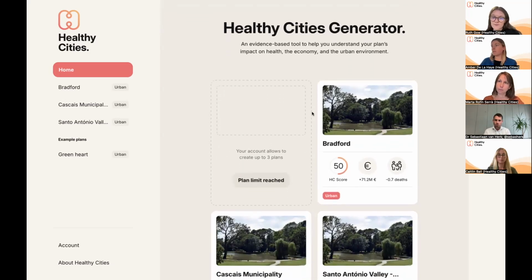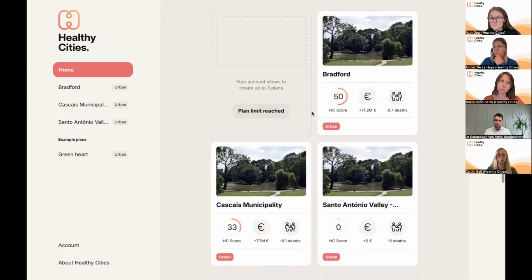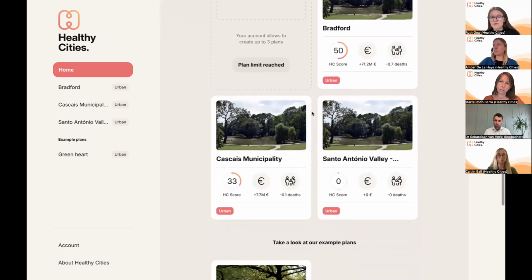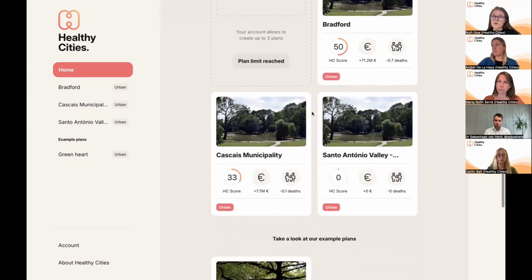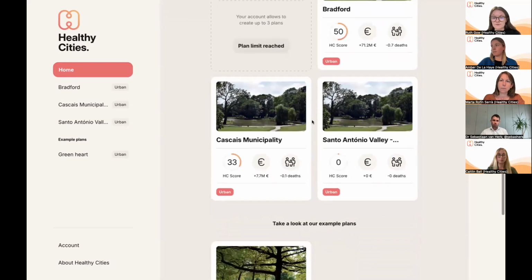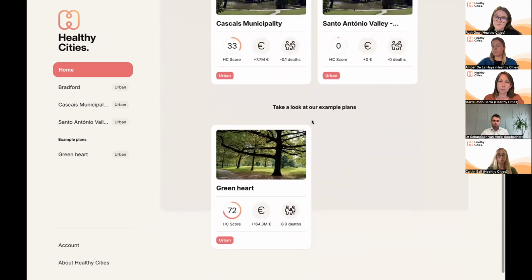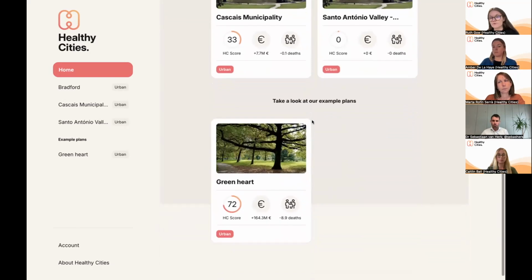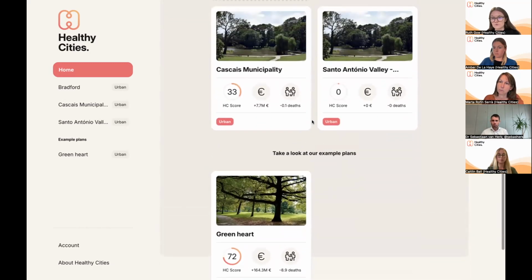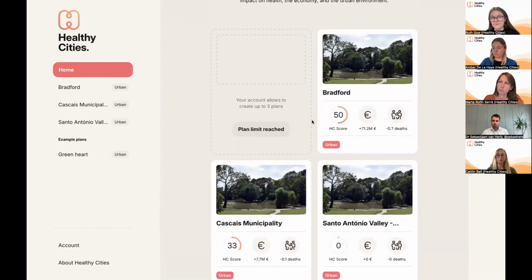So here in the first page, you can see all the different plans which you could have created within the tool, which is also something new. Now you can actually have multiple plans at once and evaluate them simultaneously. And you also have an example plan. This again was feedback that we've received quite often. It would be very nice to see how the tool works on an existing example plan, also to offer more guidance for you.